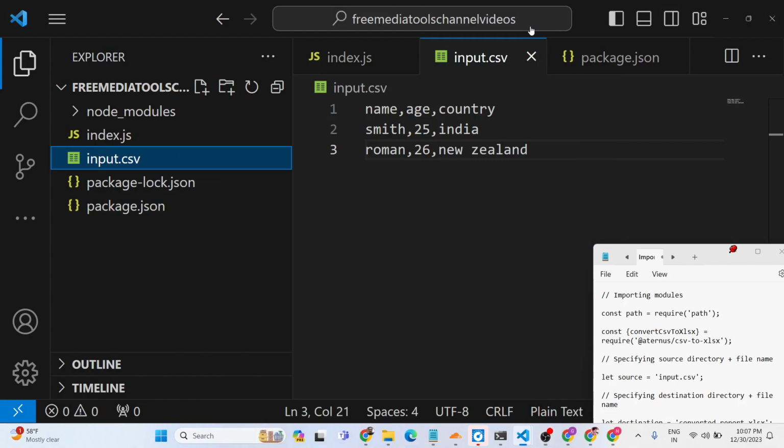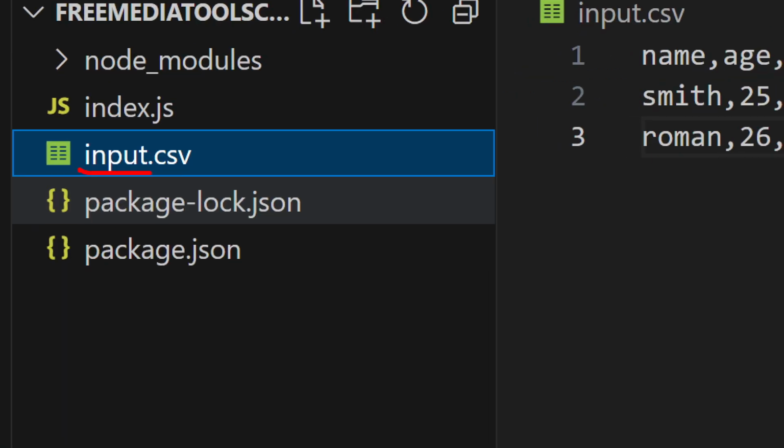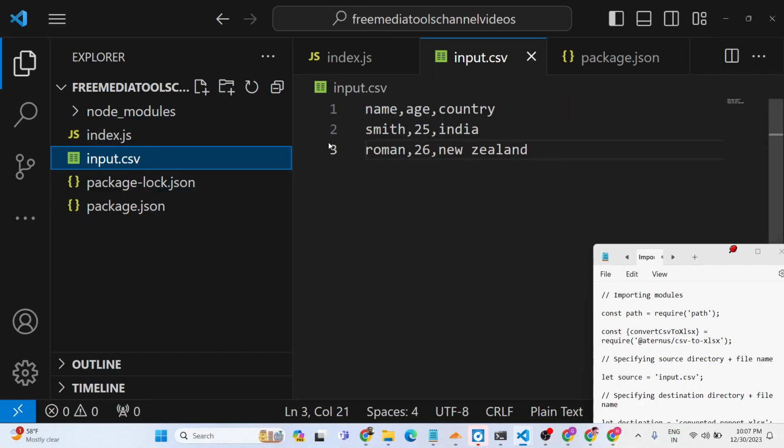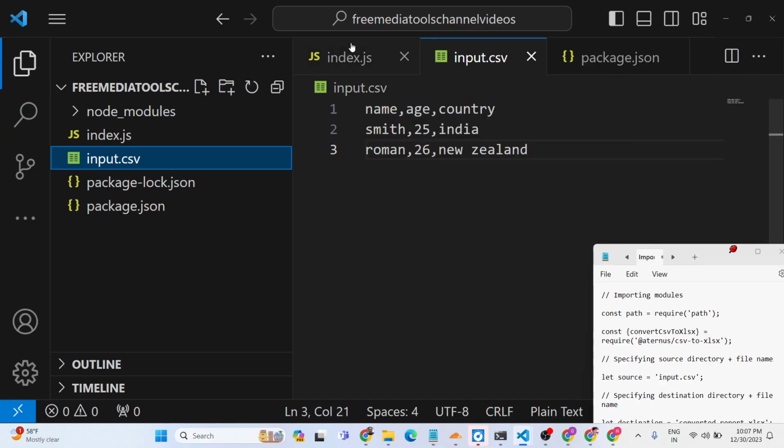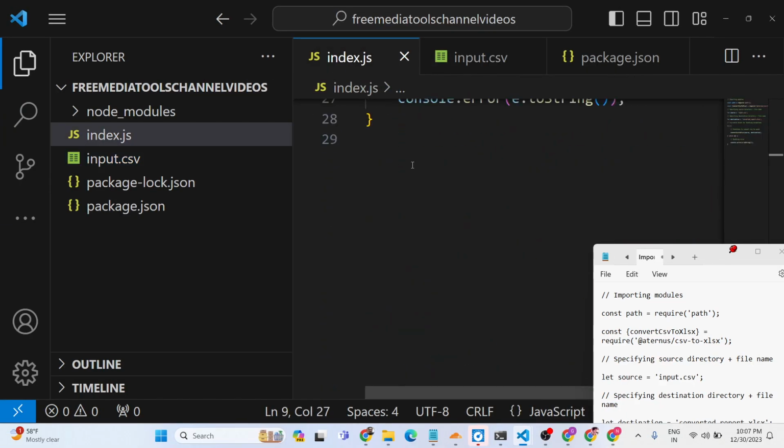Hello guys, today in this tutorial I will convert a CSV file into a Microsoft Excel file, which is an XLS file, in Node.js. You can see that we have an input CSV file which I will convert to an Excel file. We have three columns: name, age, country, and then we have two records separated by commas. That's why it is called a comma separated value file, which is called CSV. And we will now be converting this file into an Excel file.